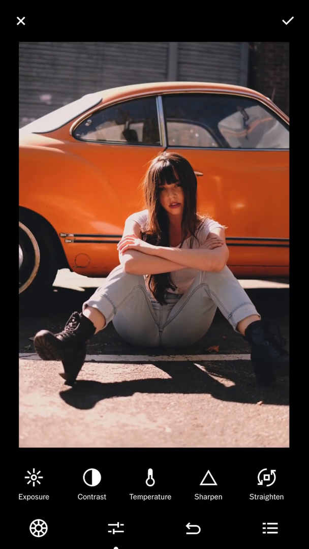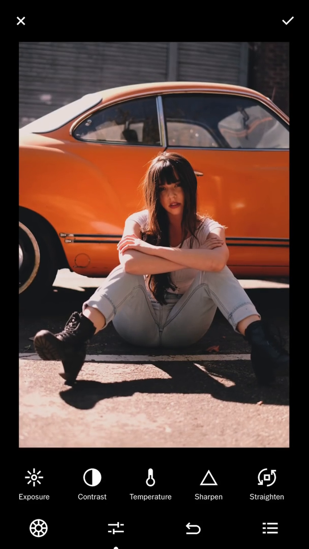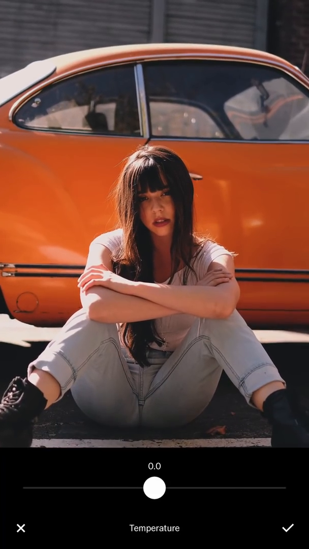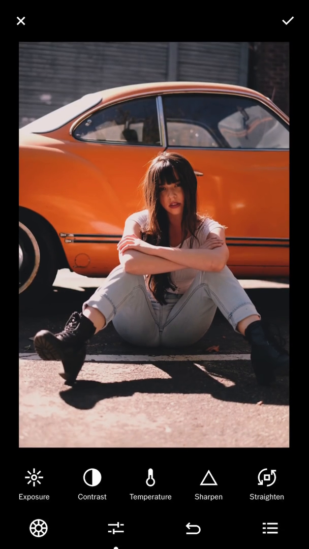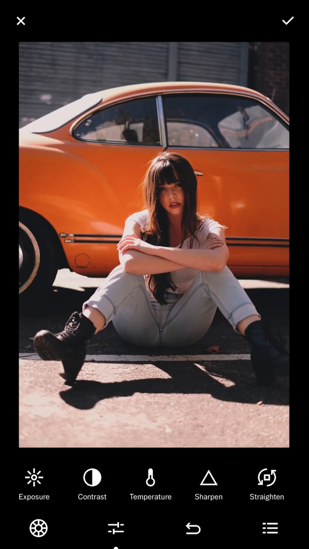I can still see it's too bright. Reduce a little bit. This one, the color tone is already warm. You can just slightly minus the temperature so that the jean color looks a little bit blue. So this is a small trick to make the jean color stand out.